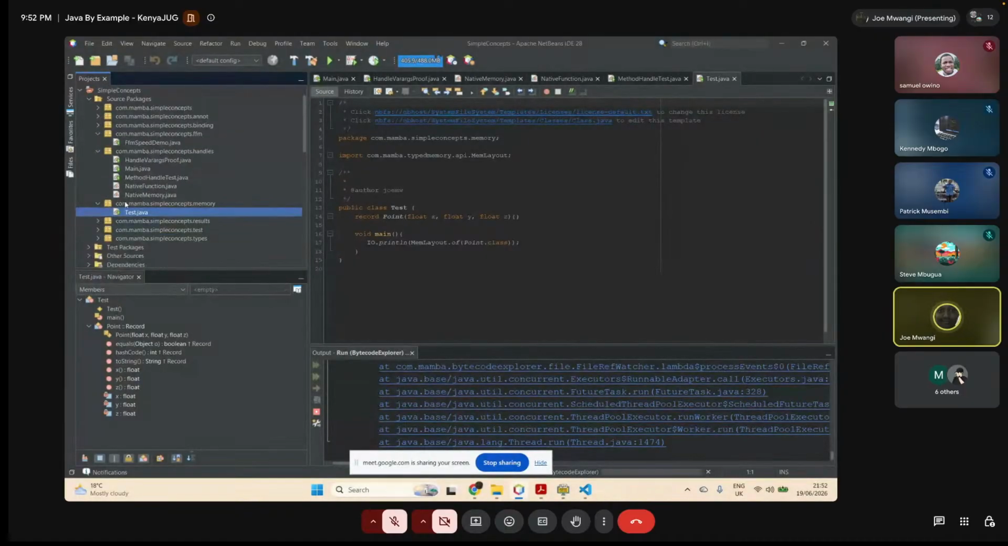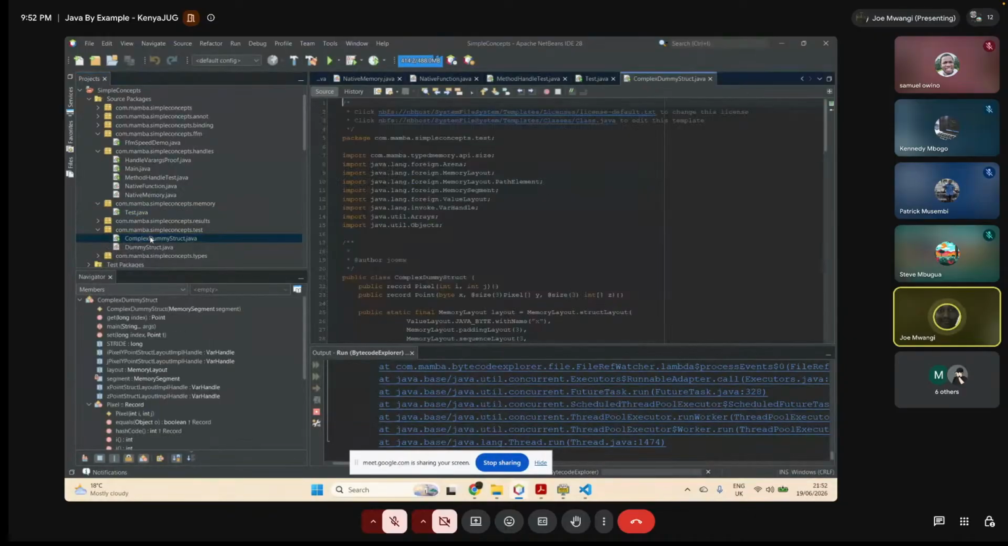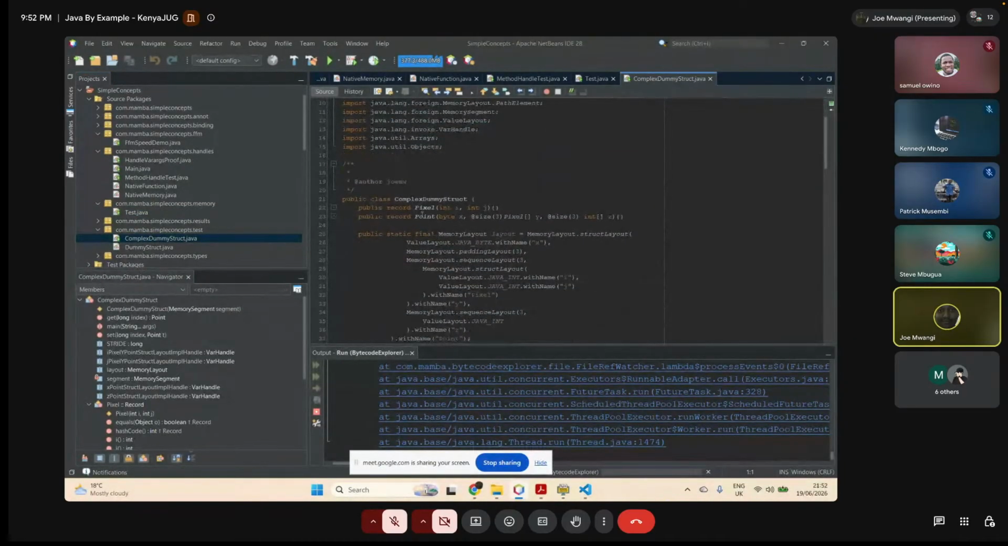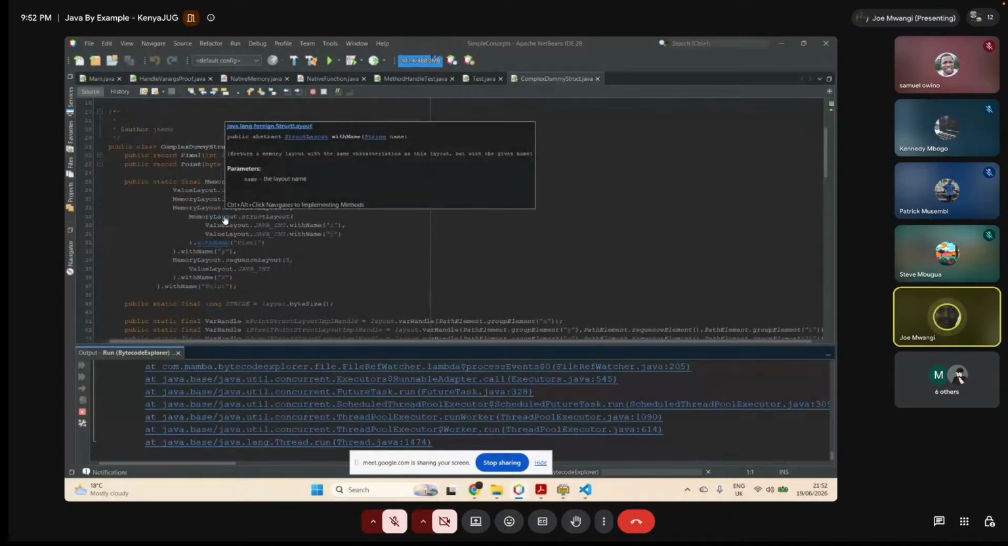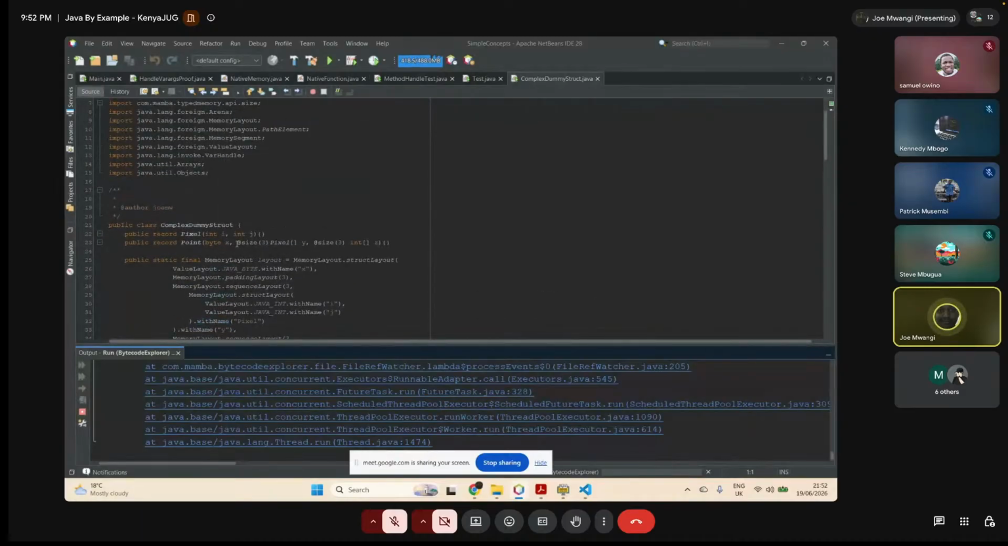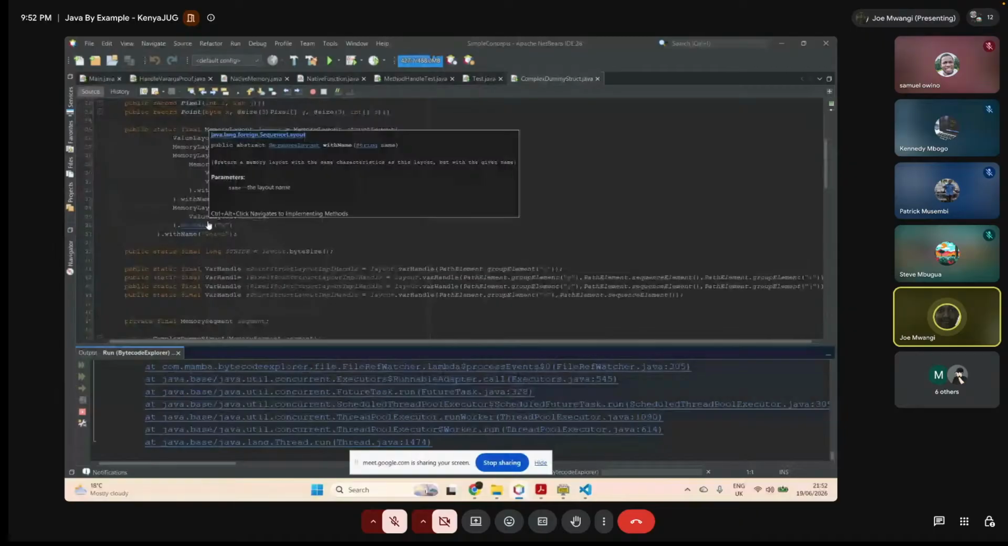FM binding. Tests, complex dummy structure. Oh yeah. If you look at this one, it is a very good example. If you look at everything when I'm accessing native memory, okay, I'll explain in short.